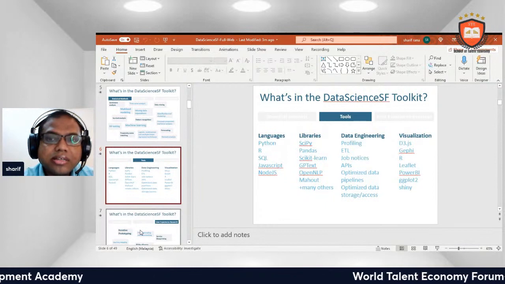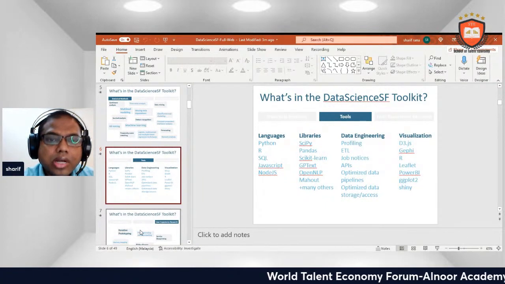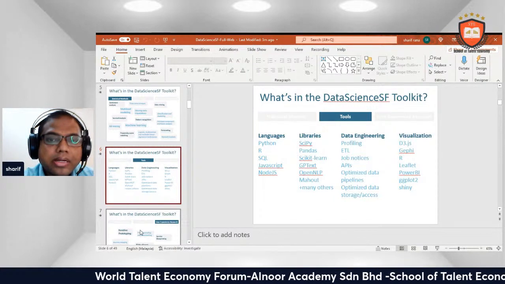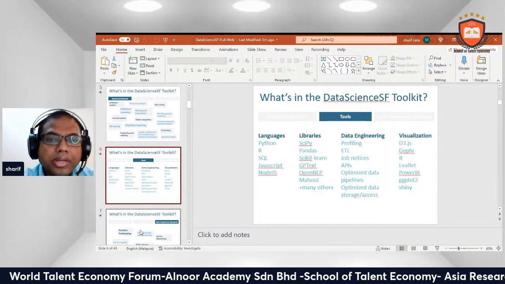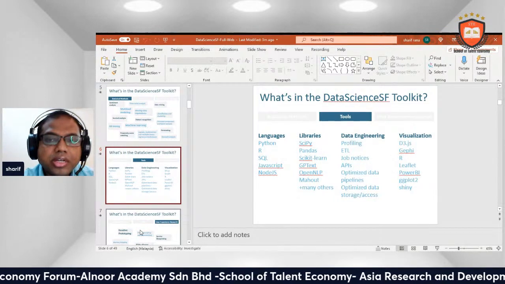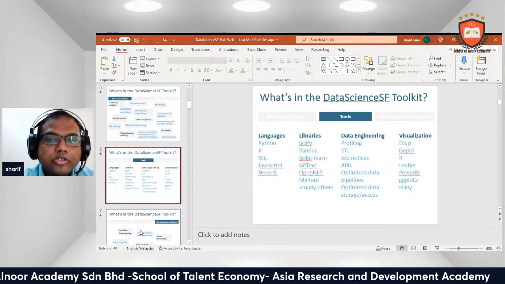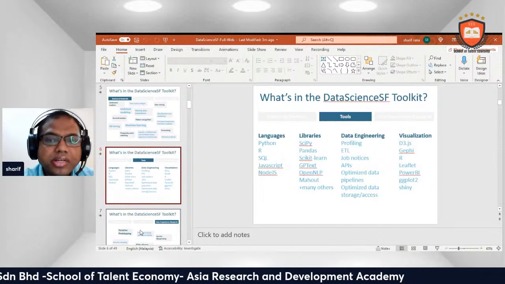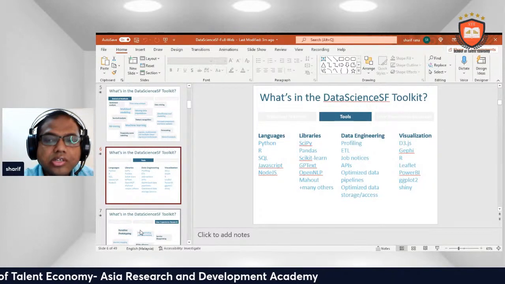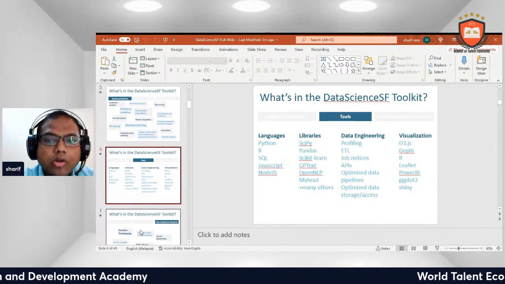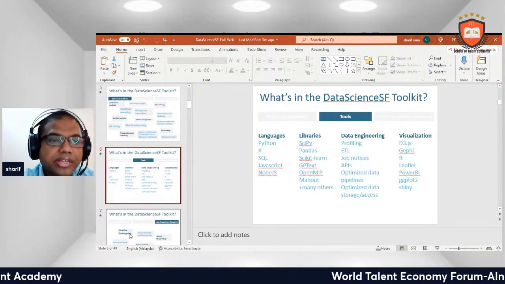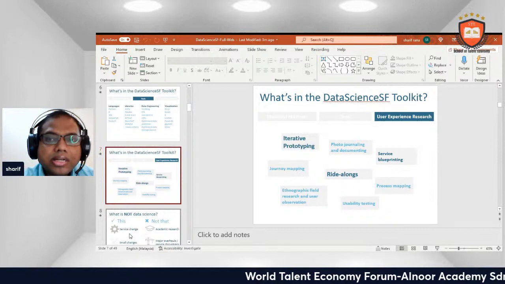What is the data science SF toolkit? Languages: Python, R, SQL, JavaScript, Node. Libraries: SciPy, Pandas, Scikit-learn, OpenNLP. Data engineering: ETL, job notification, API, optimized data pipelines, optimized data visualization, D3, D3 graphs, R, Power BI, ggplot2 to Shiny.